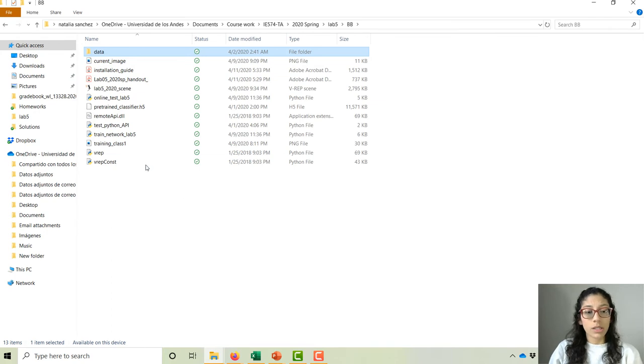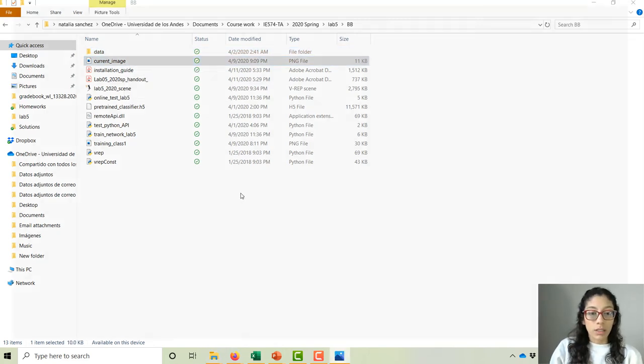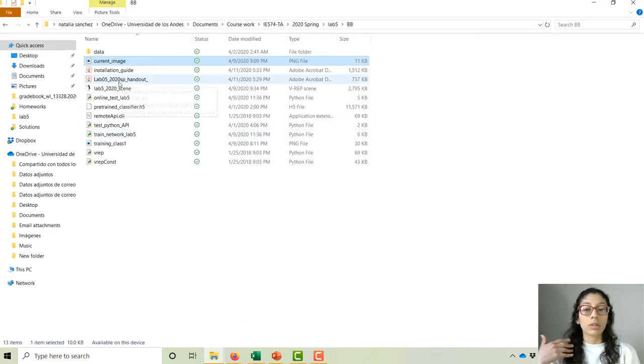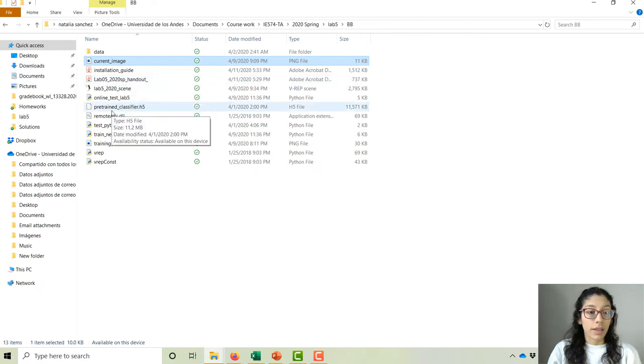Now the other objects in your folder, I'm going to explain in a bit. It's the current image. It's basically an image that is saved when the image from VREP is retrieved. That image is saved in this folder by the name current image. Then our convolutional neural network will take this image that's been saved as current image and will classify it.